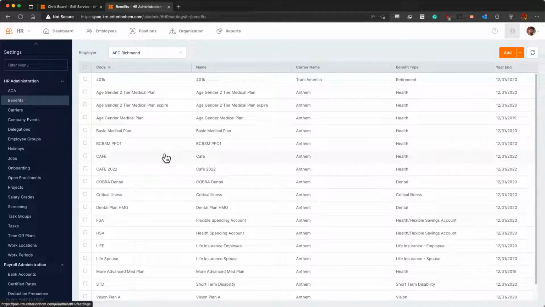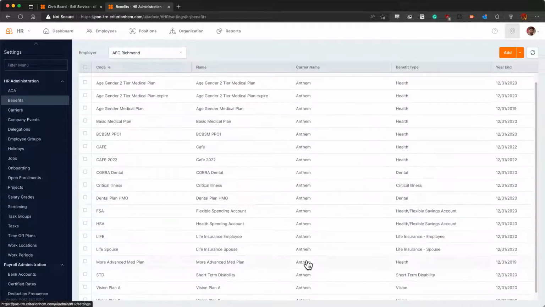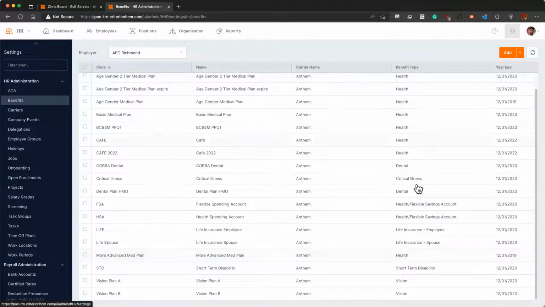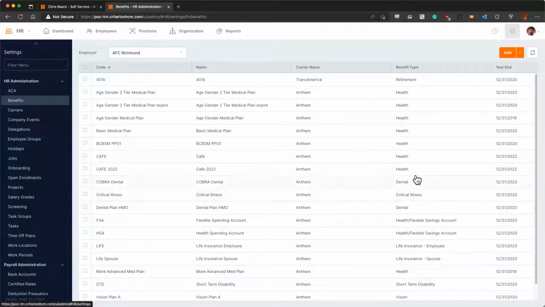Now, if you do have new plans, new carriers perhaps, or new options within those carriers, you'll need to configure those, and those can be done in different ways. So first off, a carrier is a required field in the system, as well as a benefit type. So those do need to be configured before you can set up a benefit plan. So let's talk about where those are configured. It doesn't matter which one you do first, carriers or benefit types, but they both need to be configured here.